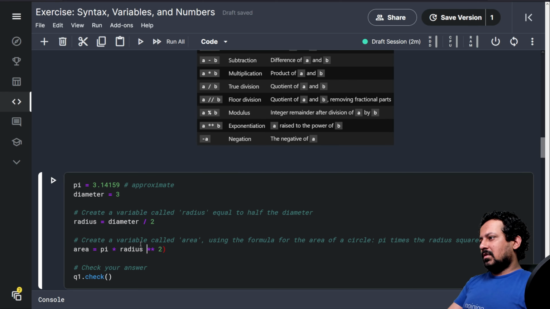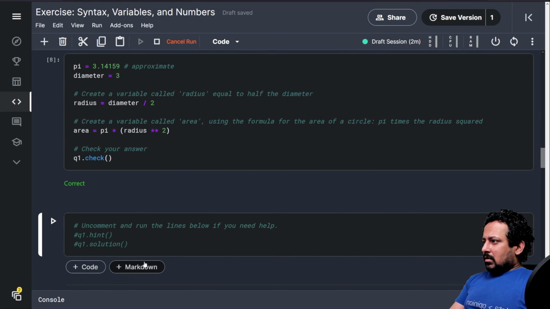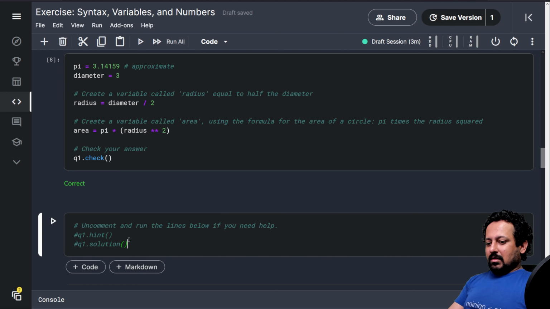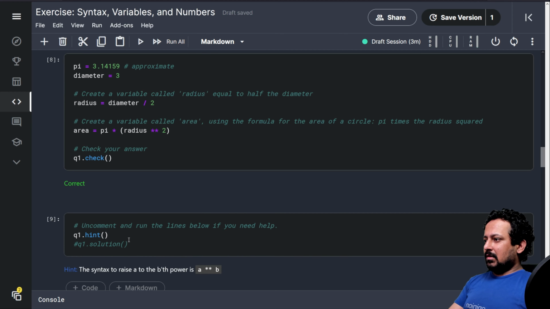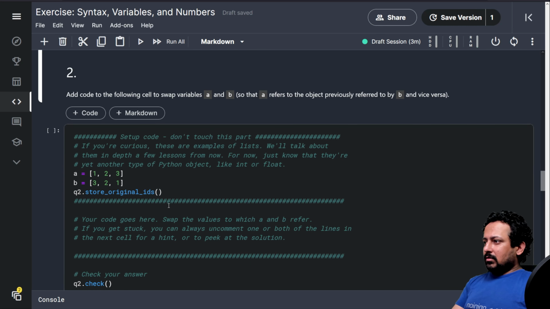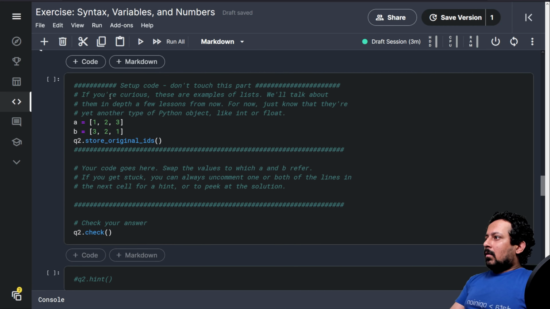Okay, I will just put this in parenthesis. So let's see, and yeah, okay, that's correct. So it's just matching the number that you get here with what they have internally. And if you want to look at the hint here, you can say, okay, the syntax for raised to the bth power of a is a star star b. So simple hints to get you moving. Okay, so now this is an interesting one.